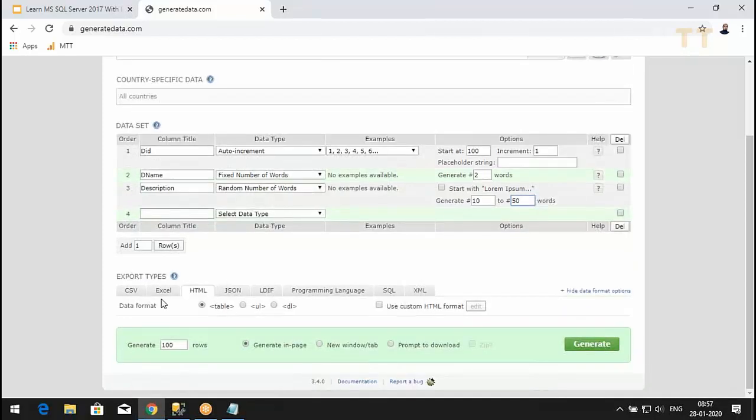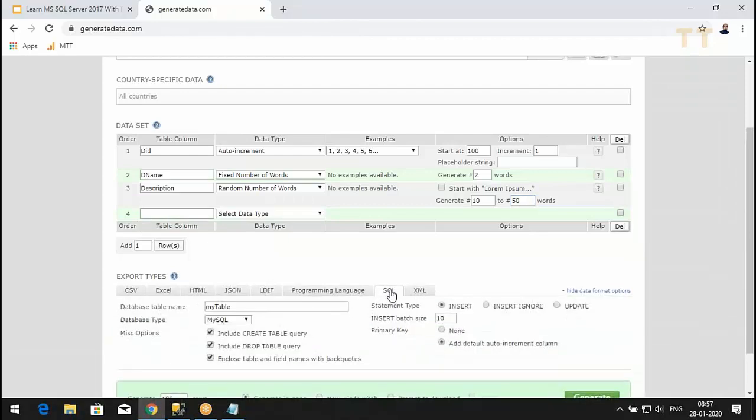Next, what do you want? What type of data? SQL data I want. What is the table name? Department. What type of database do we have? SQL Server. I don't want create table, drop table, all these scripts. I want insert query, and in one insert query, I want one record.